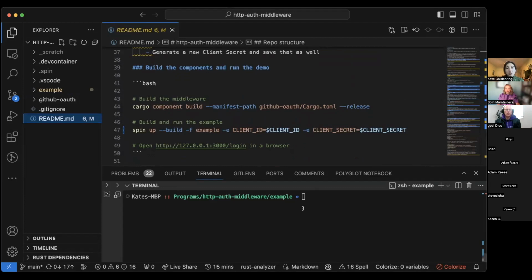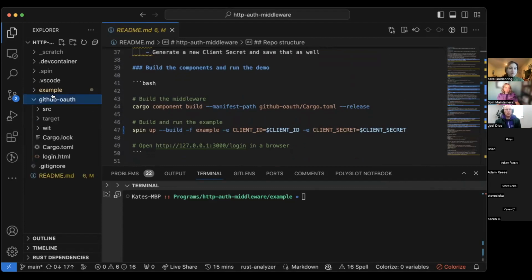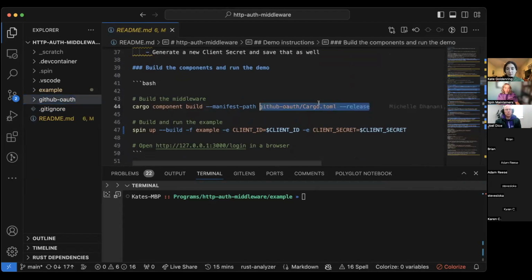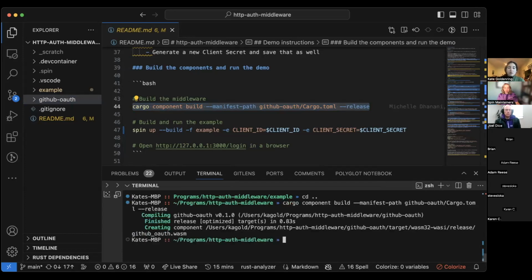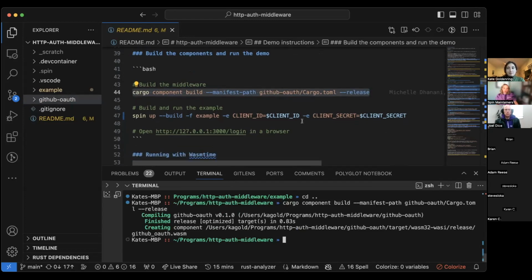To build the middleware, we're going to use Cargo Component, which is the Bytecode Alliance upstream tooling for building components in Rust. And our OAuth component is in Rust, so we can go ahead and use Cargo Component. So now we've created this GitHub OAuth.wasm component. It exports a WASI incoming HTTP handler, and it also imports one.